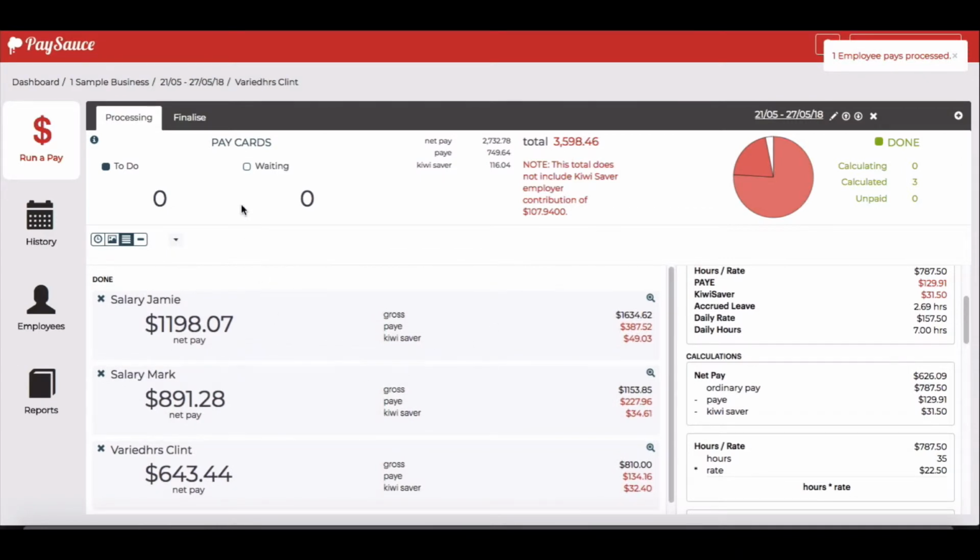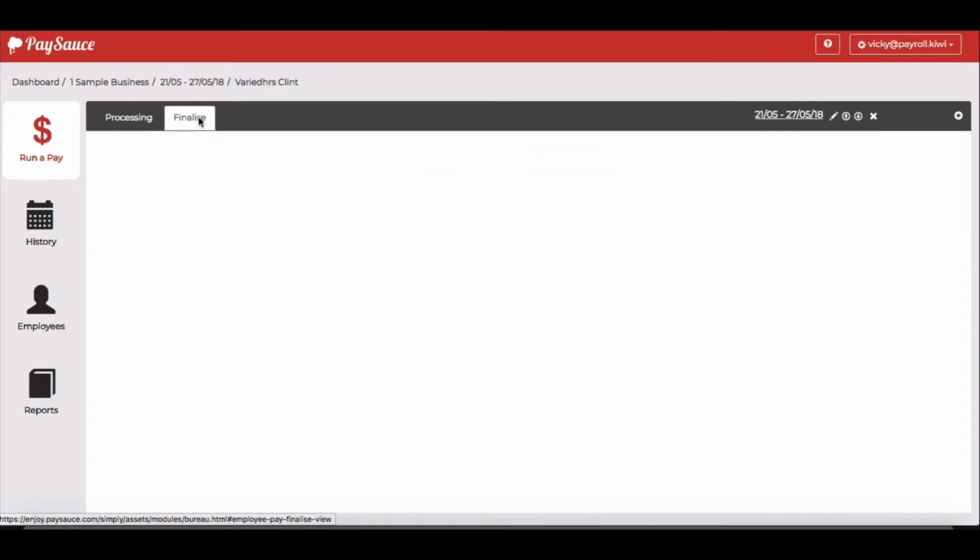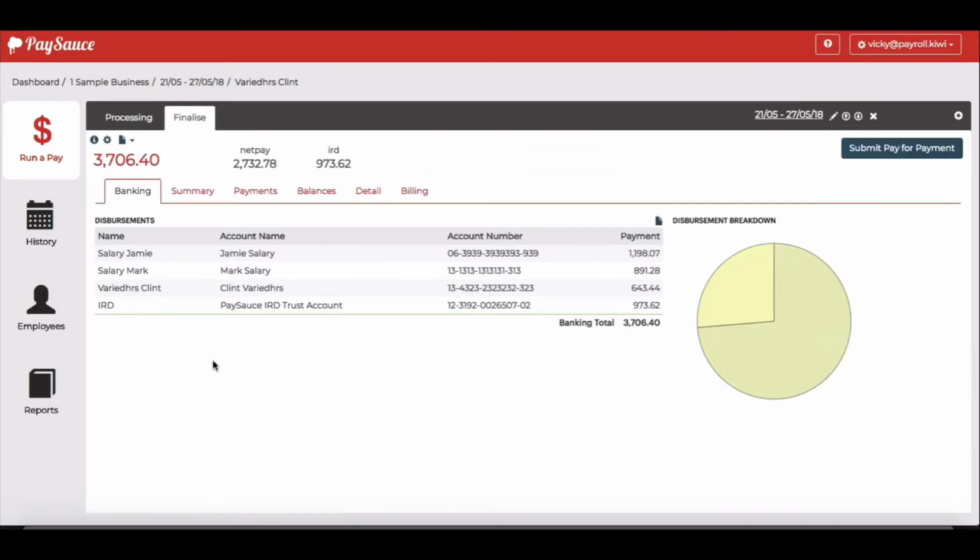The next step is to go up to the Finalize button here at the top of the screen. This will allow me to see the screen reports. Now all these reports will automatically come to me anyway when the pay is processed, but I'd like to have a look at them before I close off.